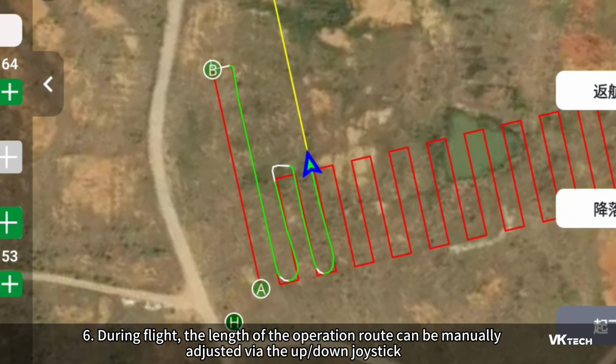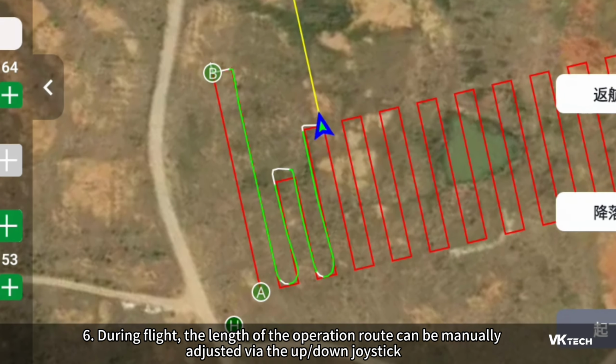6. During flight, the length of the operation route can be manually adjusted via the up or down joystick.